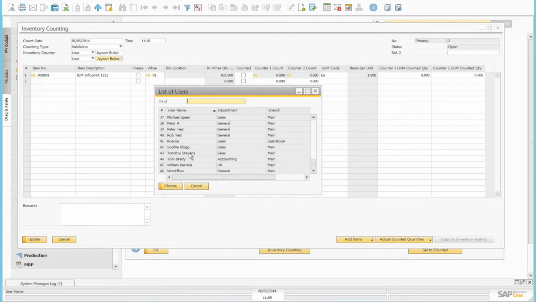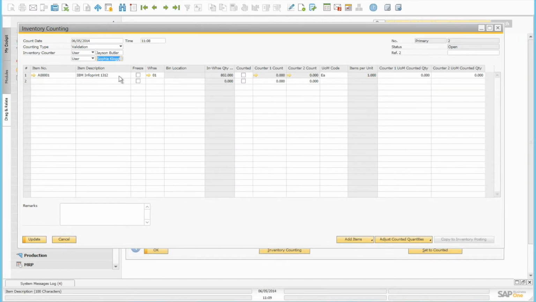Sophie's in sales, but she's had kind of a rough month, and we're going to put her on inventory duty so that she can see all of the stuff that's sitting around waiting to be sold. All right, so we put Sophie on that document as well.